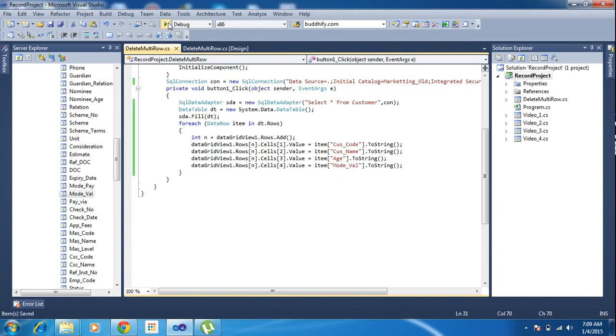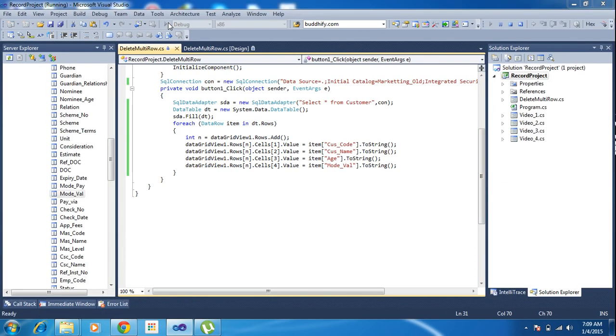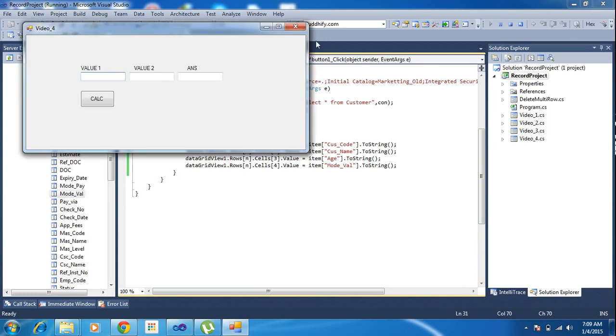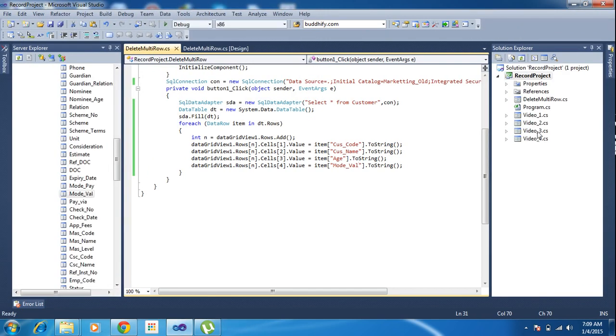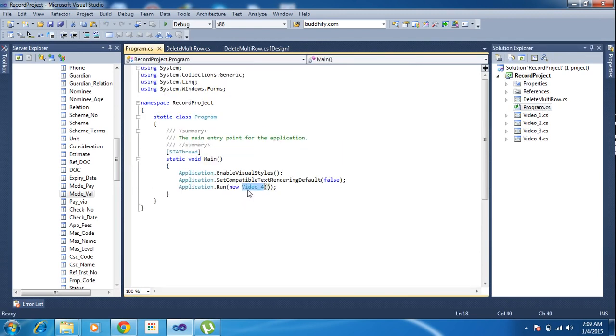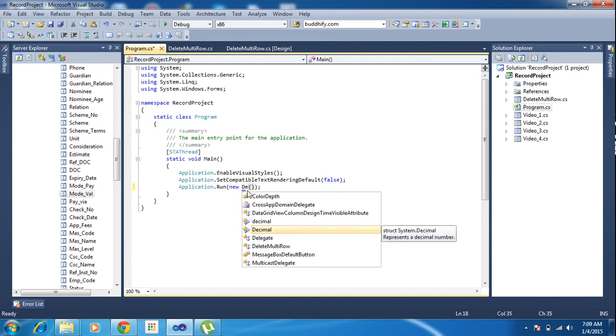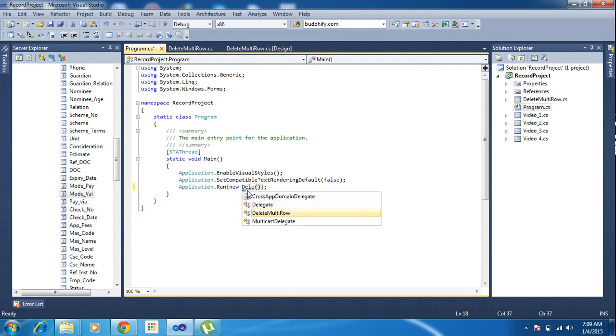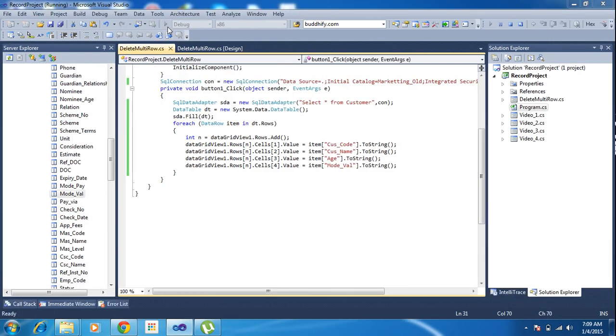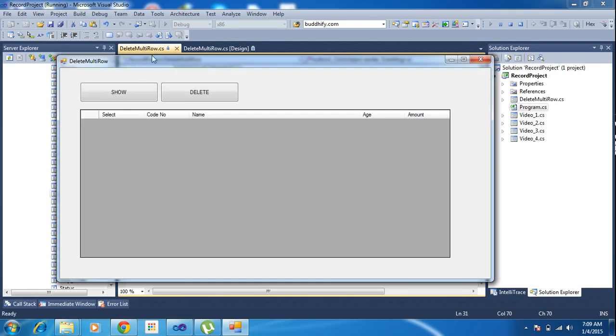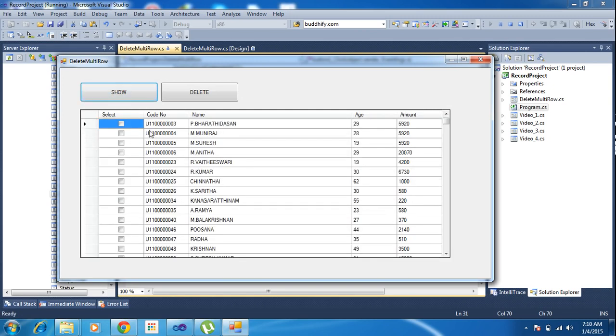Now I am executing the project. So this is my project. Delete multi-row. So I need to change the starting project. I'm changing this starting project to the default project. Now I am executing the project. So I am getting our form, and now I am clicking the show button. So I am getting those records.